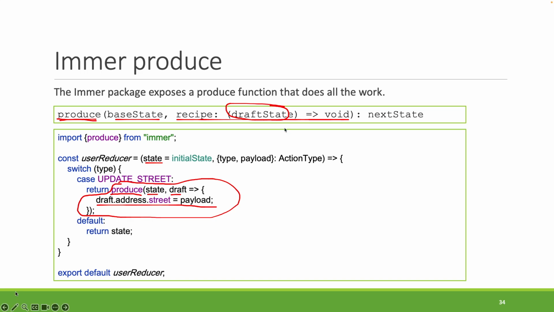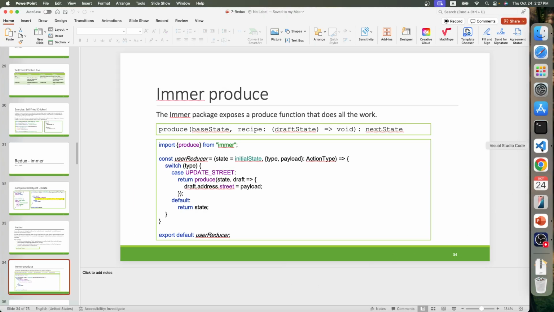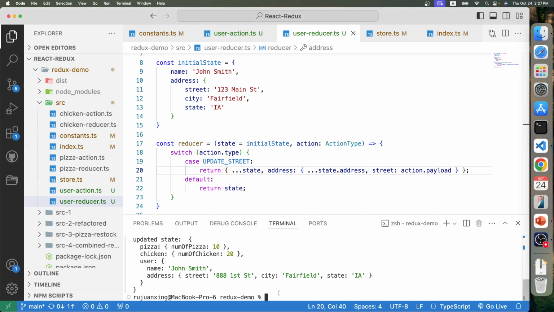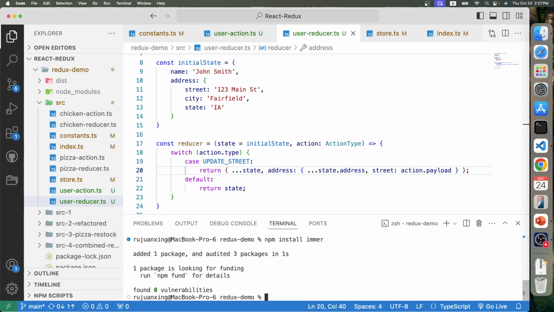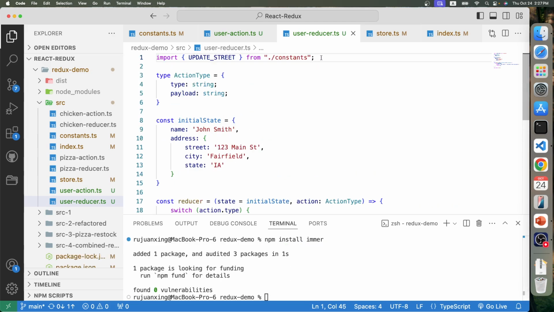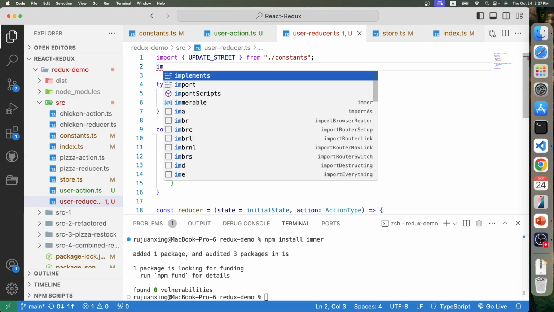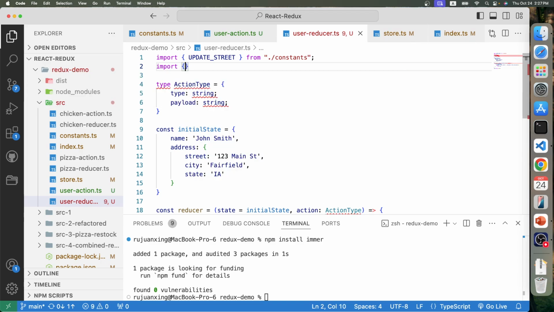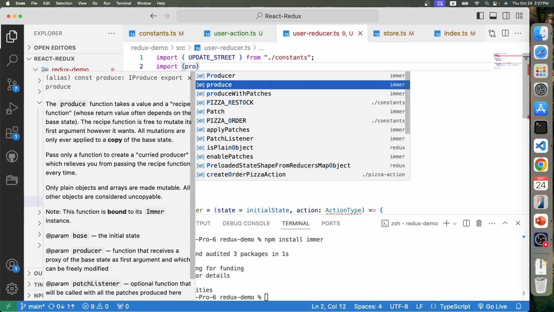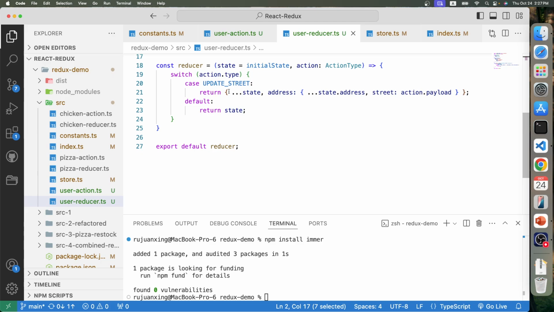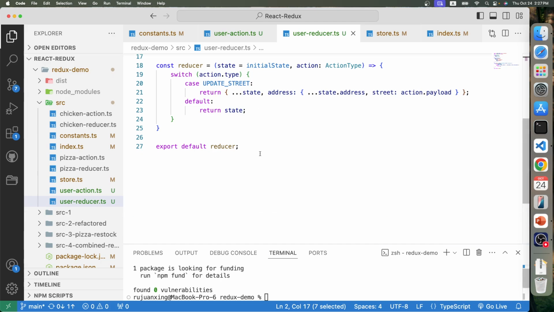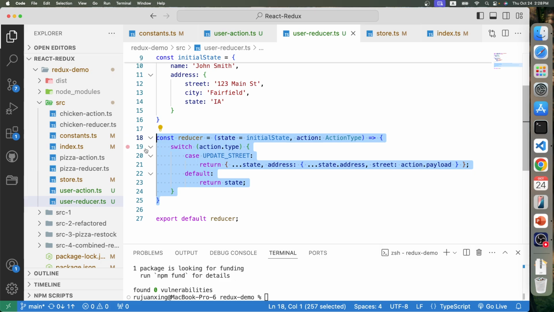So now let's implement it. I don't want to keep, discard. So here, let's go to our code. First thing is we will clear, then npm install immer. After installing Immer, here we can import produce from immer. Once we have produce, we can do what? Let me make a copy of the code here.